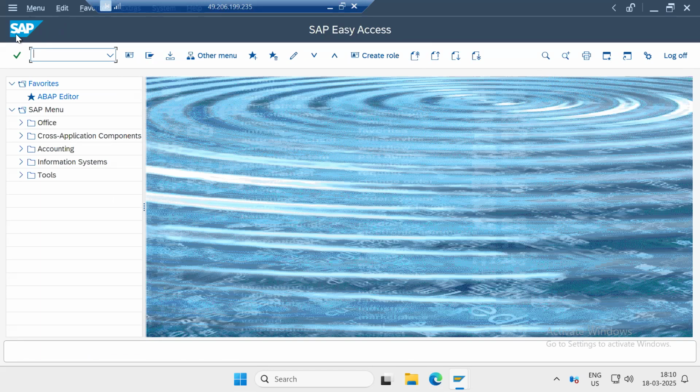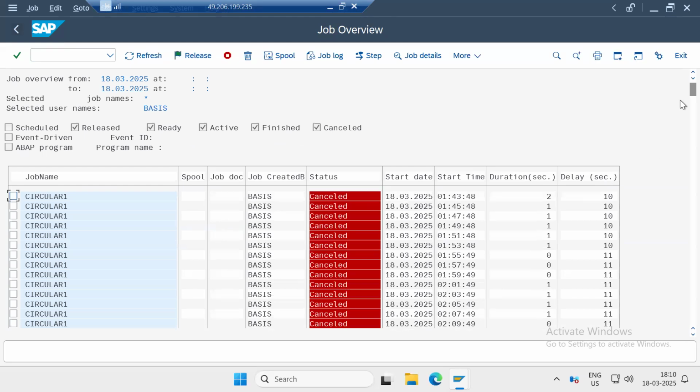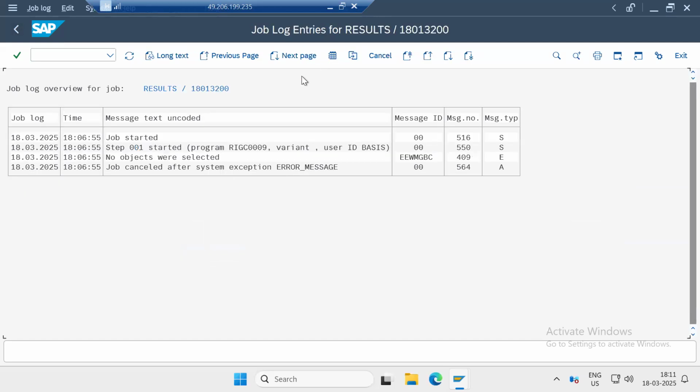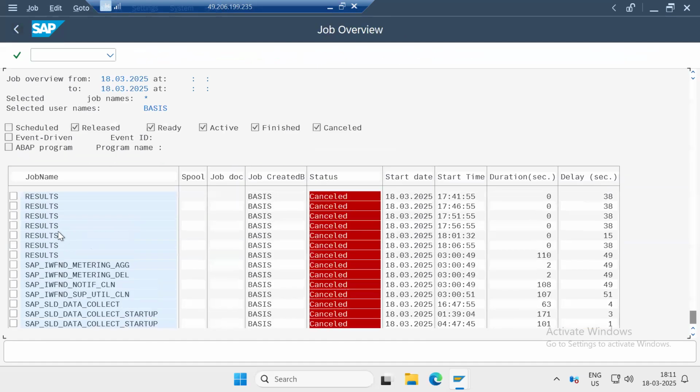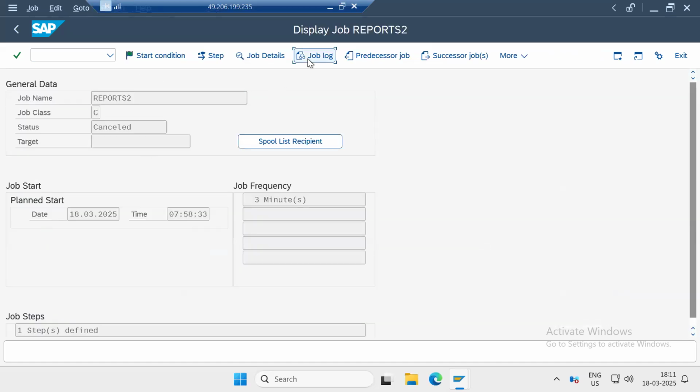Most of the time you may have to create or monitor the jobs here. Sometimes your manager or team lead will ask you to check how many jobs were cancelled from yesterday to today. Then you need to check the timelines, why the jobs are getting cancelled, and check the logs. For example, the error says no objects are selected. The program is correct, but there are no objects for this program, that's why the job got cancelled status. These jobs you execute by defining the background jobs here. Just click on the OK button.